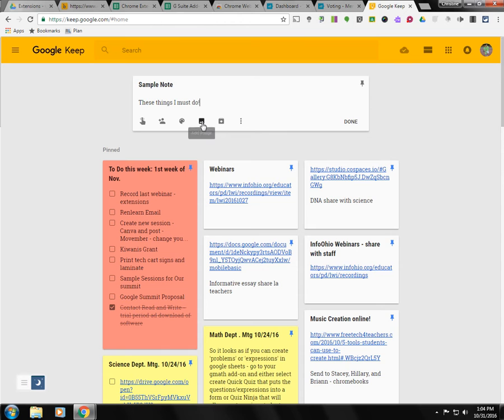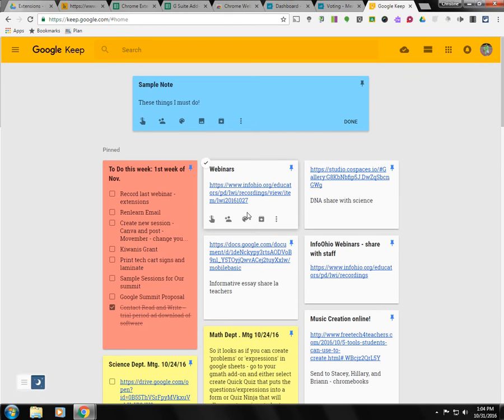You can change your view, just like within Google Drive. So it can be straight down or it can be all over the place. I can set my notifications to go off if I need to. So that is really cool. Now, this isn't the extension. This is actually the website.